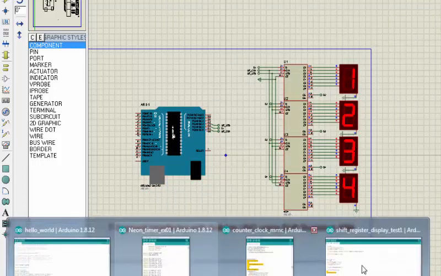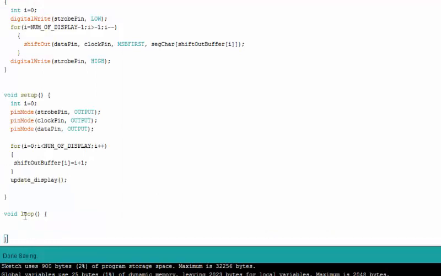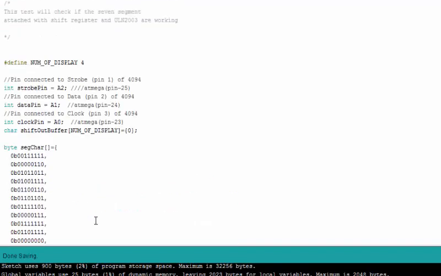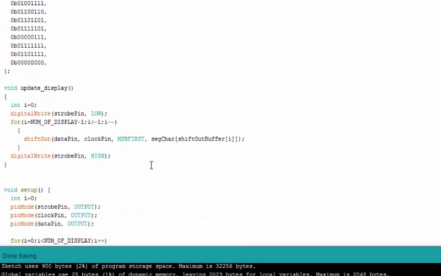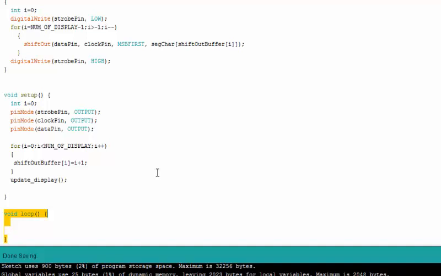And here you can see in our code that we are not doing anything in our loop. So it is a non-blocking call. It means that once you update the display, it will remain there. So in coding, you don't have to worry about how to refresh the display or how to handle the multiplexing. You don't need to worry about that. All you have to do is put the values in the shift out buffer and call the update display function, and that's it. The link to the code is provided in the description below.